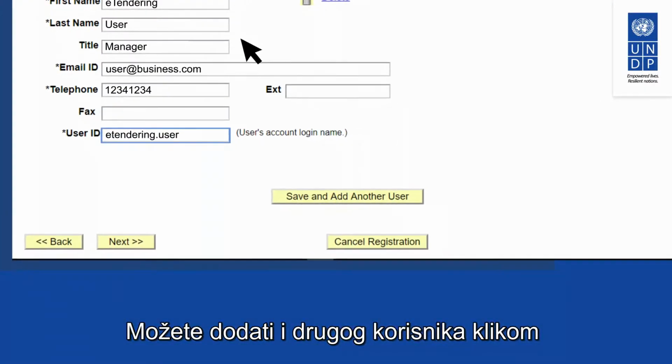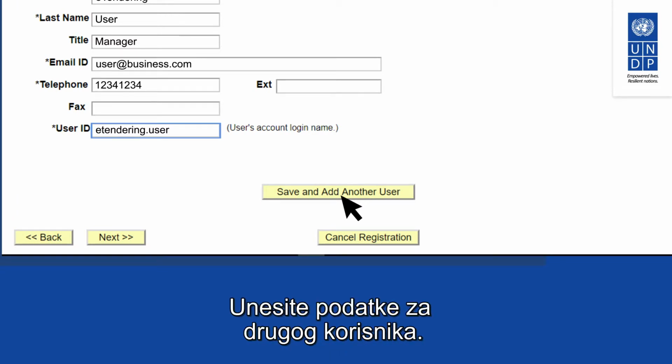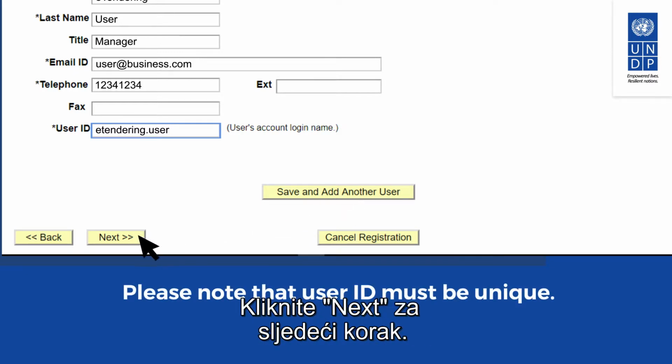You can add a second user by clicking on the Save and Add Another User button. Enter the relevant information for the second user. Please note that the user ID must be unique. Click on Next to continue to the next step.